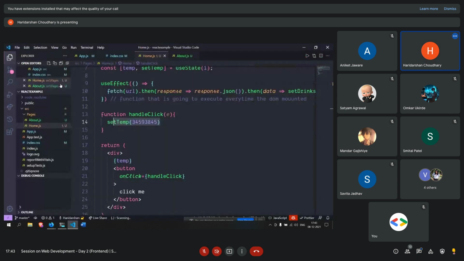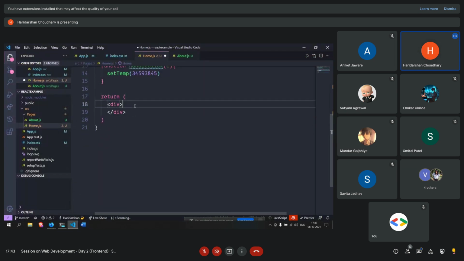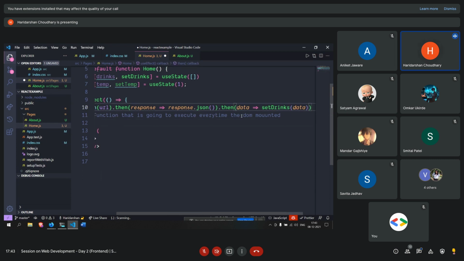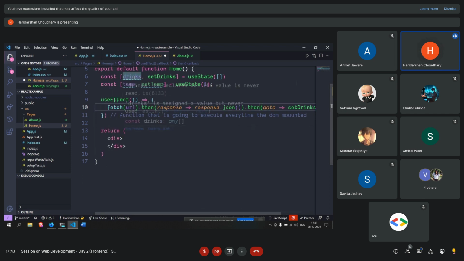So this was just for the demonstration of how state works. Now let's go back to what we were doing previously. Till this point, what is happening? I'm fetching that URL and getting that result. I'm storing that into set drinks, into a drinks variable, right?